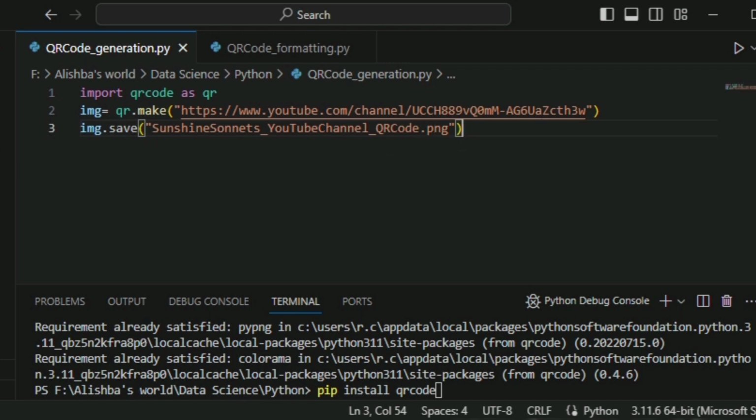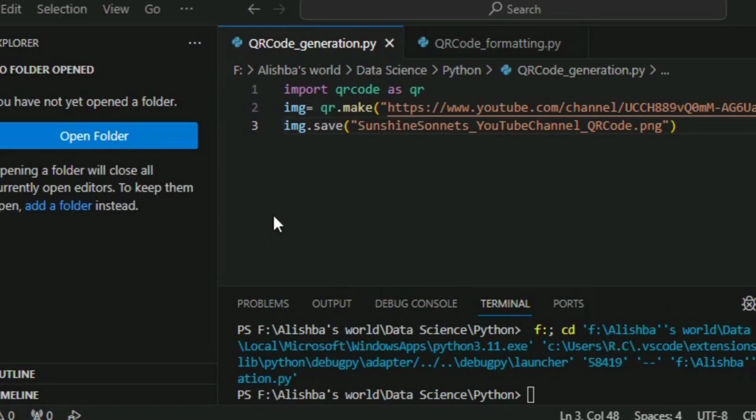So in simple terms, this code uses the qrcode library to generate a QR code that represents a YouTube channel's URL, and then it saves the code as an image within the same folder where your Python file is stored, with a specific name. Here the name is Sunshine Sonnets YouTube channel QR code. You can give any name to it. When you scan this QR code with a QR code reader, it will take you to my YouTube channel.